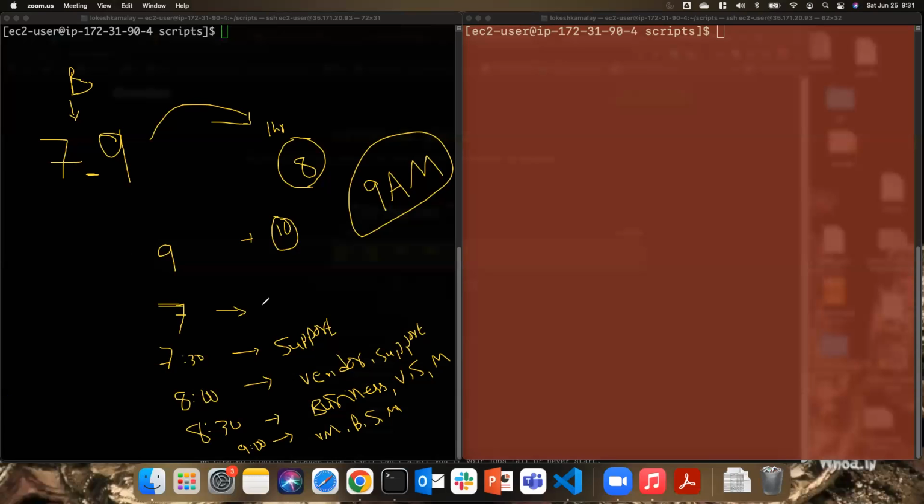So if the file arrives at 7 o'clock, then it gets processed. If the file arrives at 7:10, then it gets processed. If the file arrives at 7:29, it gets processed. If the file arrives at 7:31, it means an email must have been sent. At 7:30, file not arrived, send an email. Then 7:35, file arrived, then process. If it is not, look for the file.